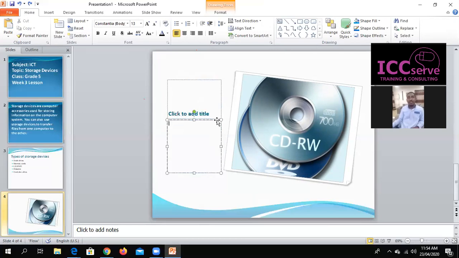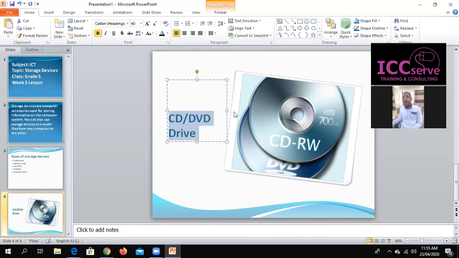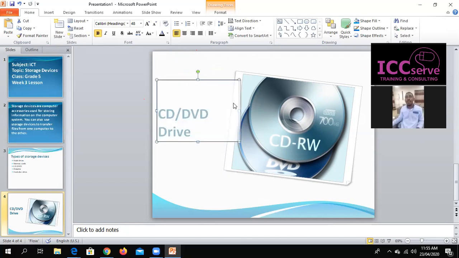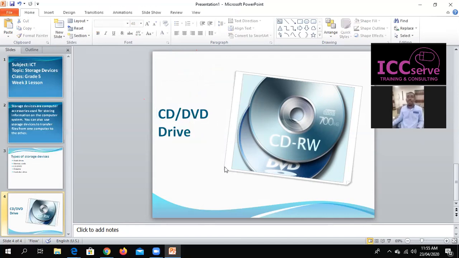Where I have clicked to add title, this second one, but I'll use the first. So I'll call it CD or DVD drive. I can increase this if I like. Okay, so I don't like to drag it beyond. So this is my CD and DVD drive.